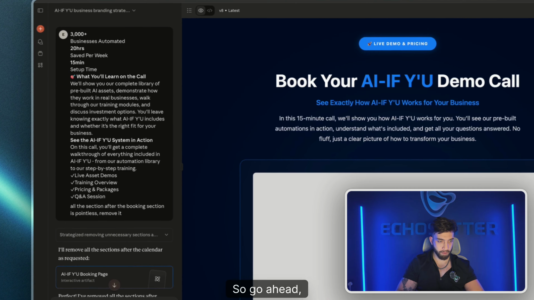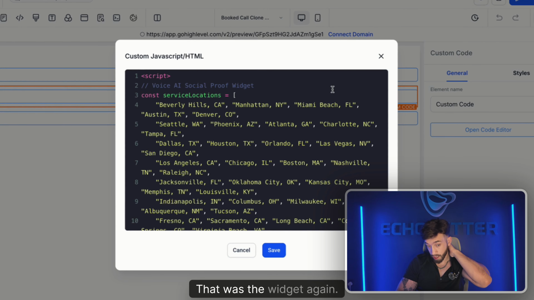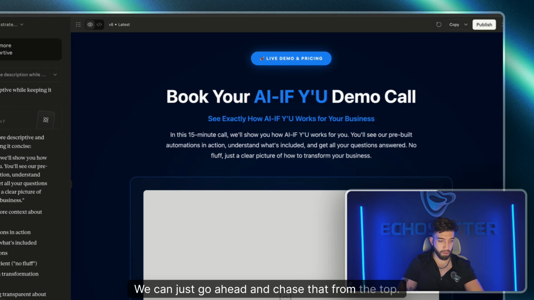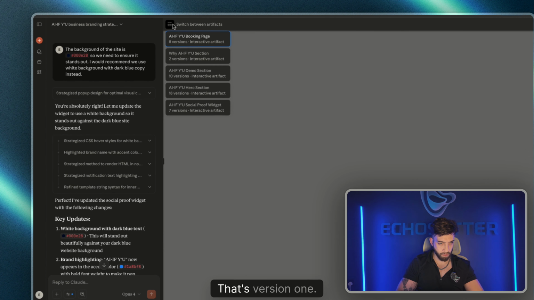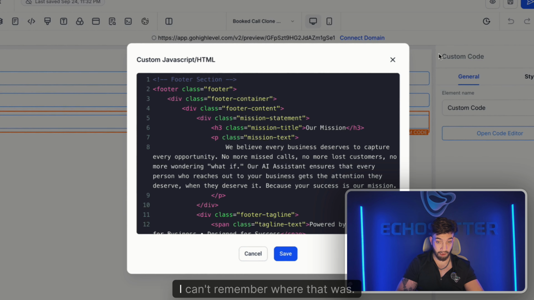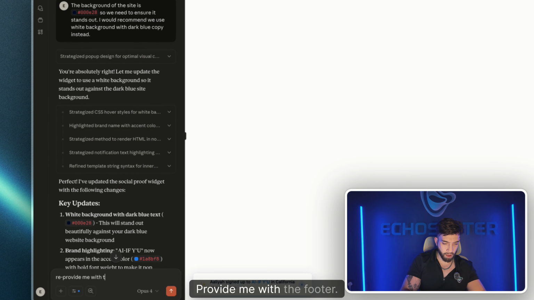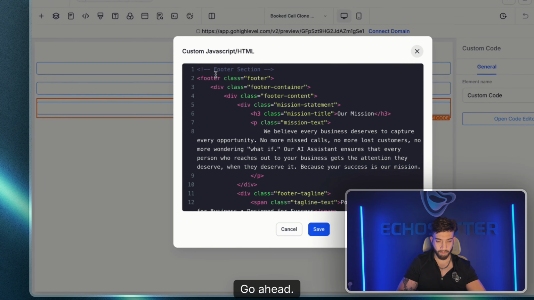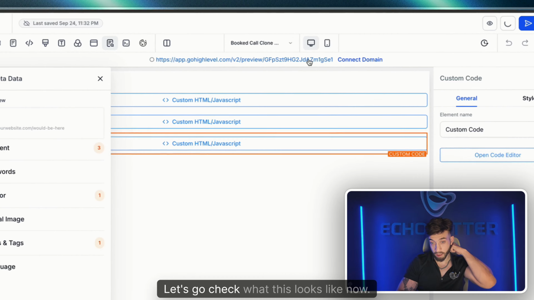Okay, that's done. So go ahead. We need to go back to our funnels. Change this one. That was the widget again. We can just go ahead and chase that from the top. It's still nice to have a bit of social proof on the booking stage. That's version 1. That's version 7. Okay, there you go. Replace that. That was the footer. I can't even remember where that was. Hang on. Provide me with the footer. Go ahead. I think there might be some background things to check. Yep. Let's go check what this looks like now.